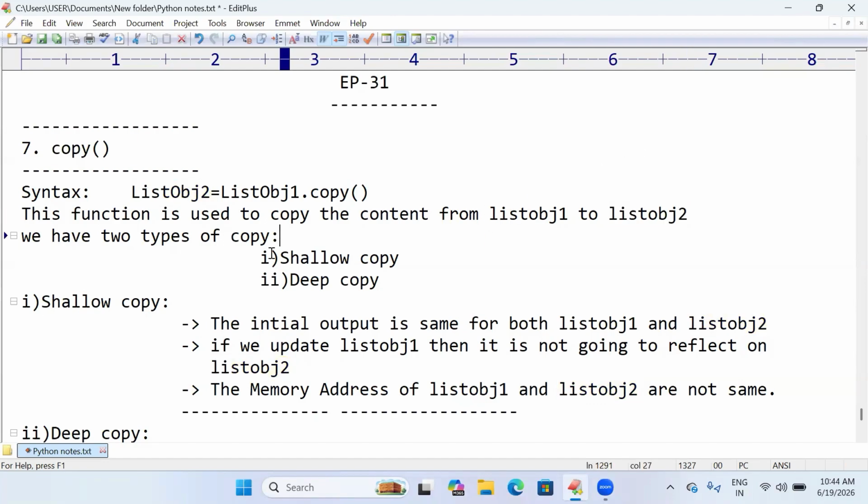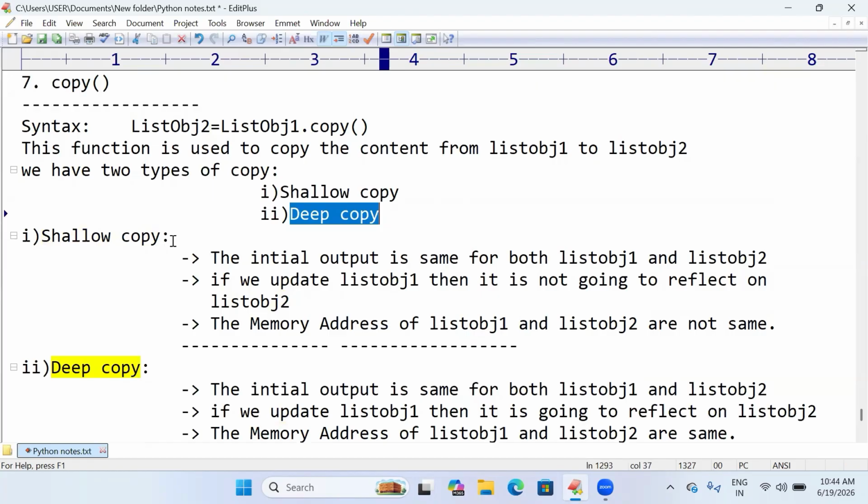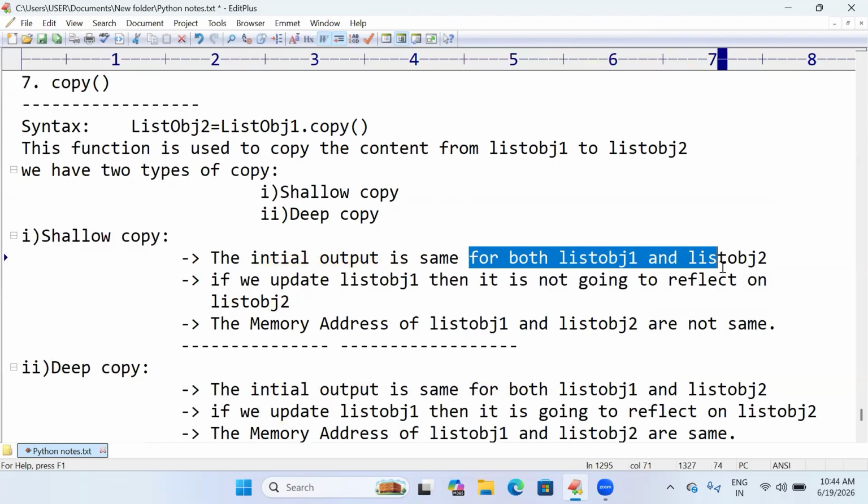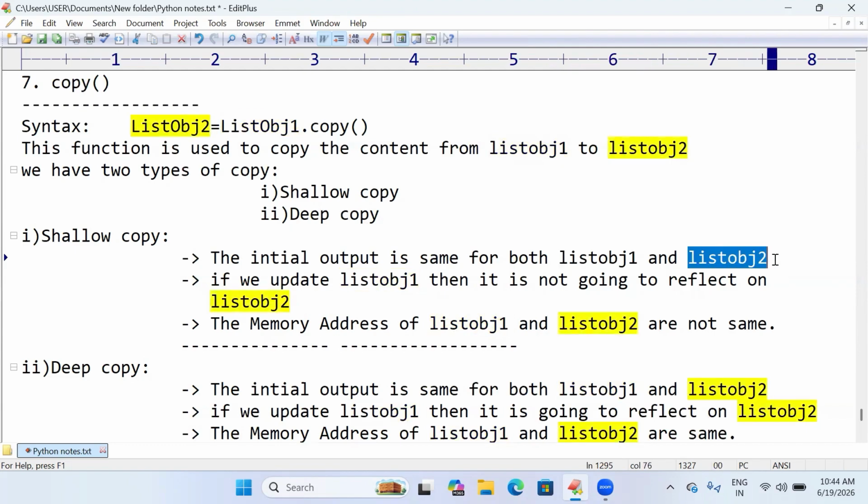So in copy, we have two types. First one is a shallow copy and second is a deep copy. So let's see what is shallow copy. The initial output is the same for both the list object 1 and list object 2. So if we do shallow copy, the list object 1 data has been copied to list object 2. Then the initial output of list obj1 and list obj2 both are the same.